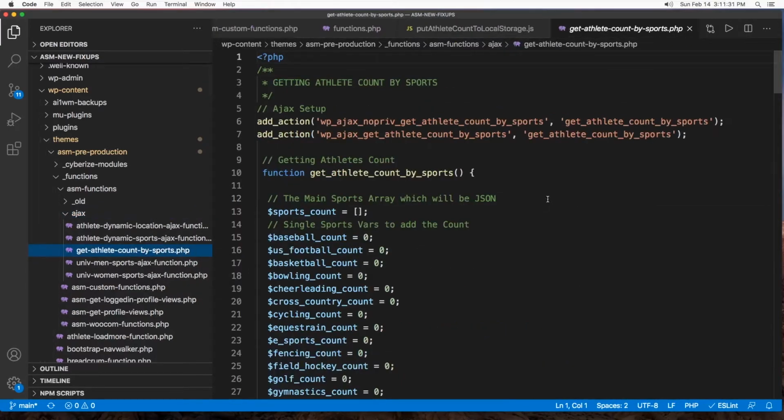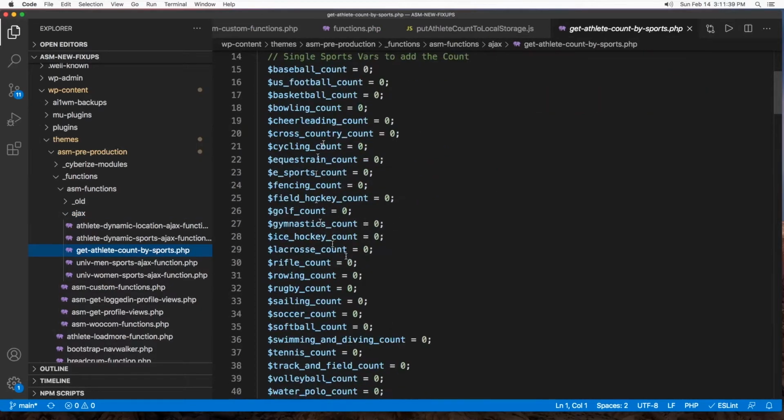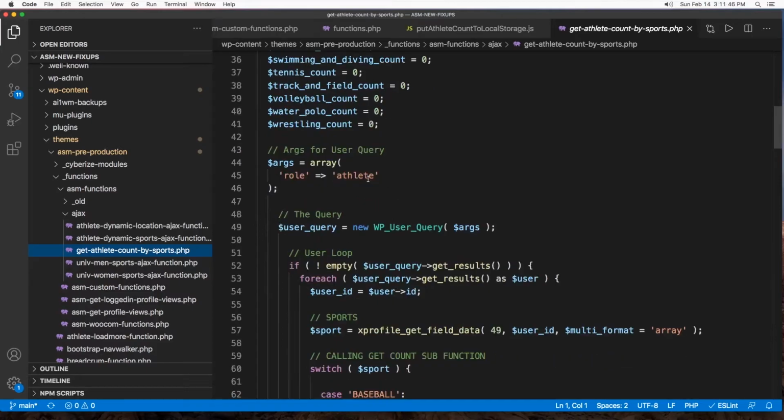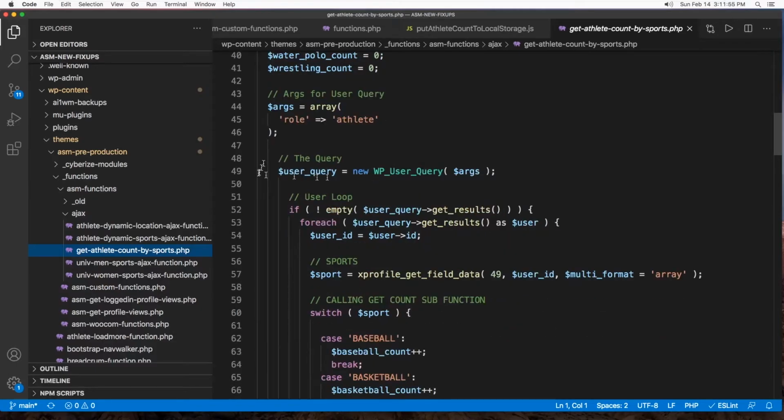And what this does, initially I'm just declaring a whole bunch of variables according to sports event, and I'm creating an array of arguments, where I'm sending this role, athlete role, and then I'm making that query. So pretty much this query is going to go out there and find all the users it can find, because this is a user query, as you can see. This is not WP query, this is a WP user query.